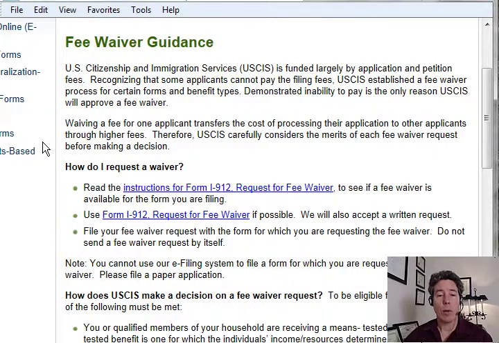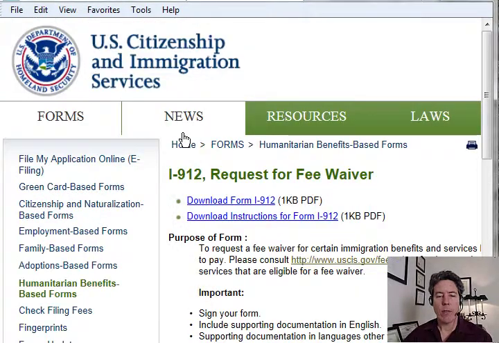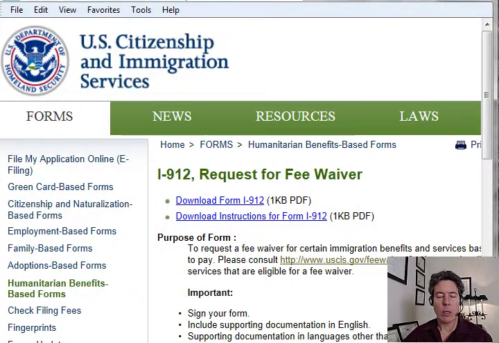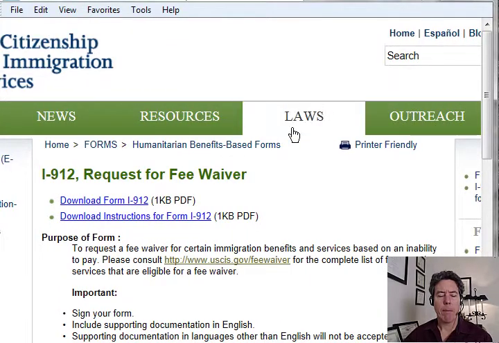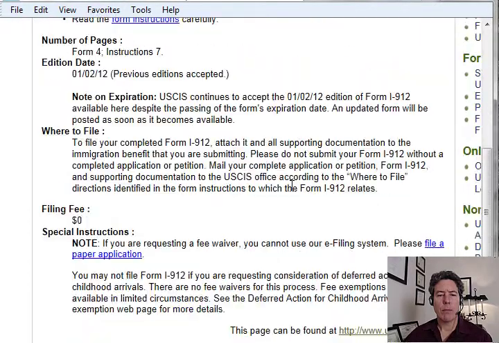How do I request a waiver? Read the instructions to Form I-912, Request for Fee Waiver, to see if a fee waiver is available for the form you are filing. Okay, great. Let's go ahead and dive into this now and see if there is one available for the I-129F. Okay, Request for Fee Waiver. Let's see here. This is the form instruction.